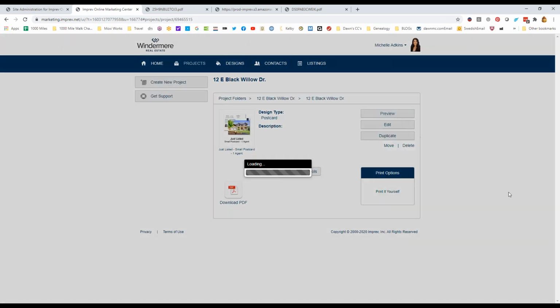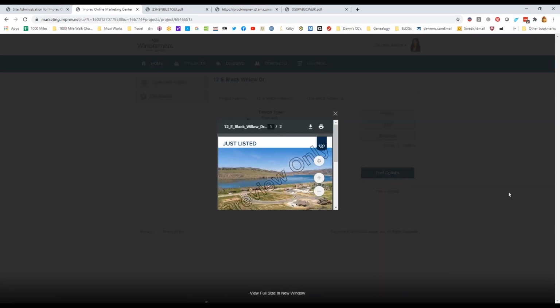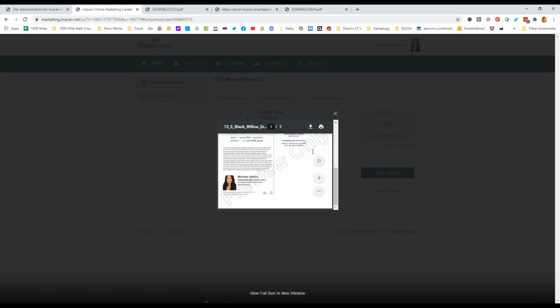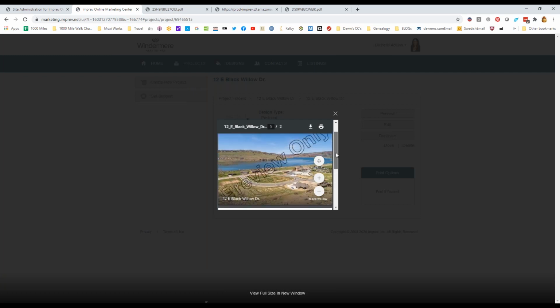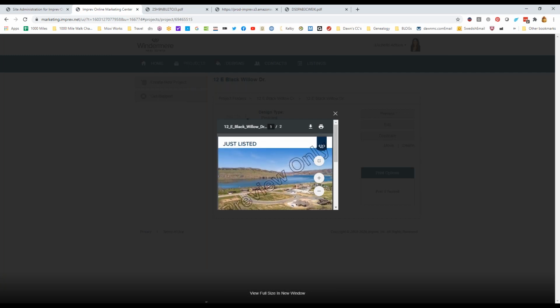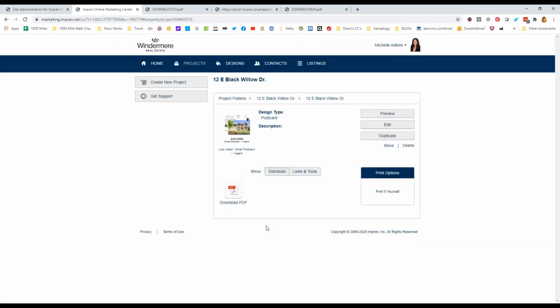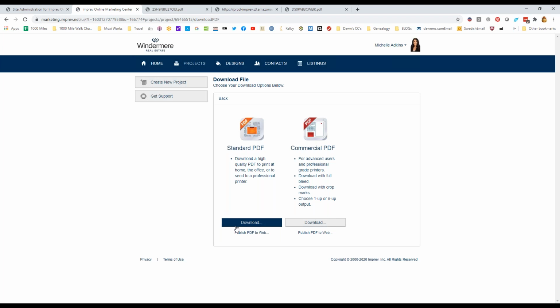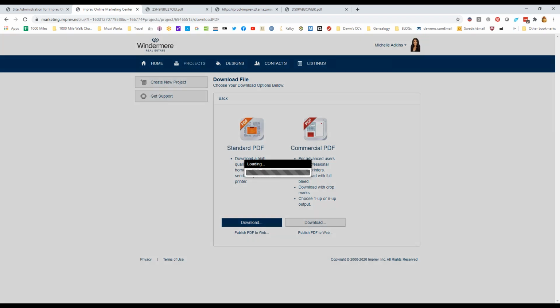We can now preview this postcard, and it's just going to build a quick preview here for us to look at in a small window right here, and have a little preview only watermark across the front. But you can see how it adjusts and updates this particular listing. If I want to go ahead and download the PDF right now, I can do that. Just need a standard PDF. I'll click on download.